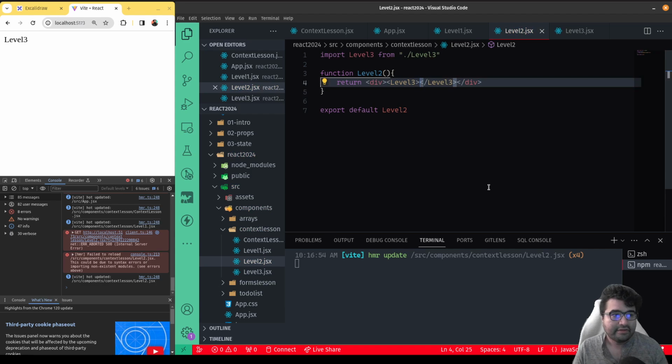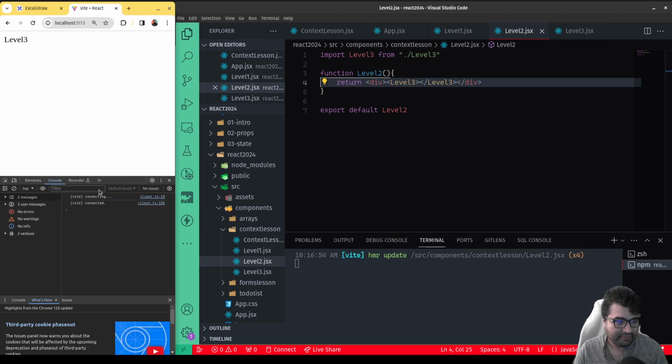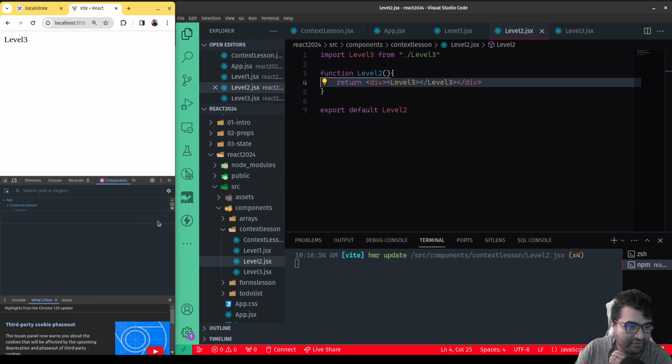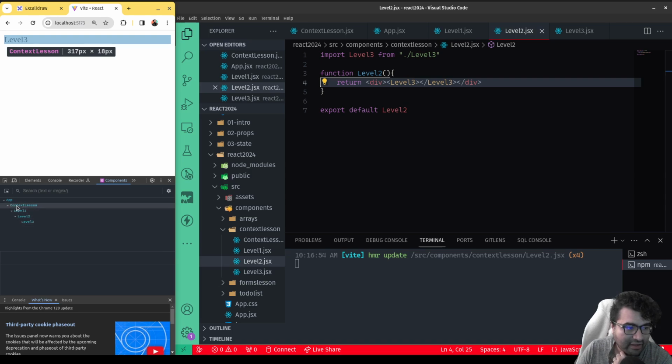Okay, so cool. Now, if I go here to my component tree, so if I go over here and I refresh the page, and I go to components, looking at React Dev Tools, you will be able to see what's going on here. Okay, so you see ContextLesson. Who's the child of ContextLesson? Level 1. Who's the child of level 1? Level 2. And who's the child of level 2? Level 3. Okay, so you can see that hierarchy.